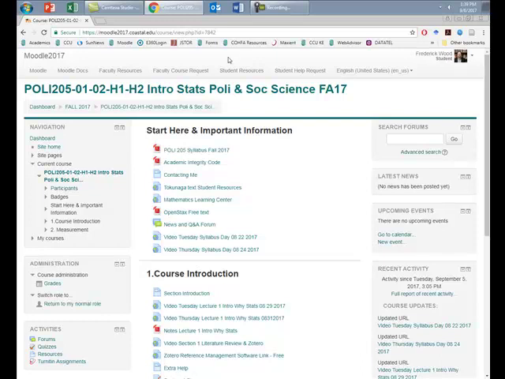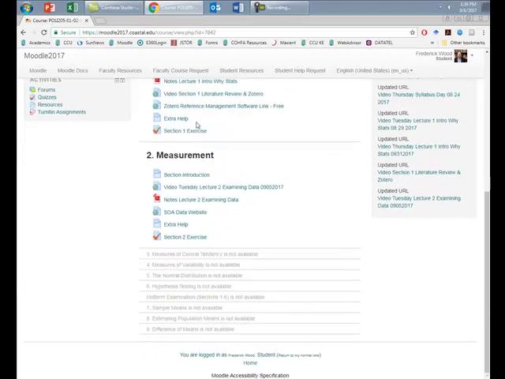Hello everyone. What I'd like to do today is to talk to you about where you can get data and examine data and do this online without having to invest in software. So what I'd like you to do first is when you go to the Moodle page, you notice that I've placed a link here for a website, SDA data website.